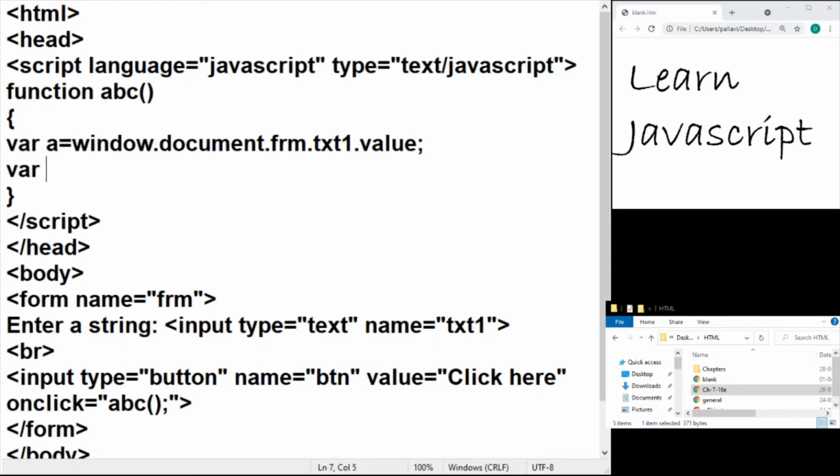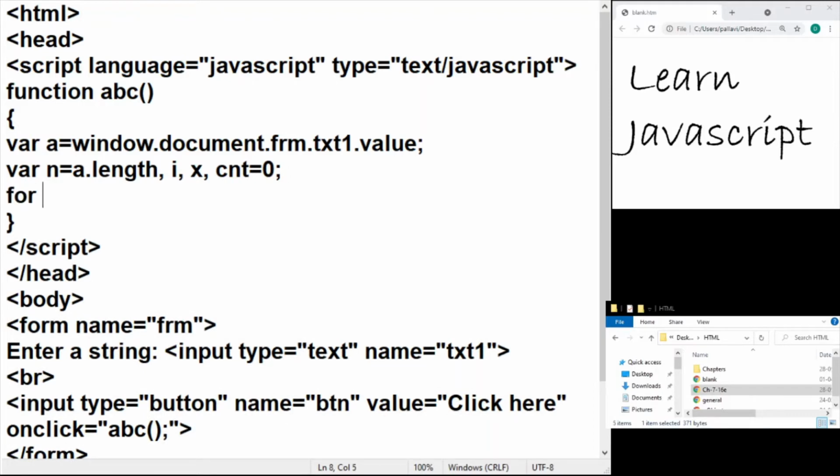right? So let us declare a few variables: n to store the length of the string, and i as the looping counter, x as the variable which will hold one extracted character using the charAt method, and counter will be taken as 0. 0 is an assumption that there are no spaces as of now, and as we loop through each character we are going to count how many spaces we come across. So let us start with the for loop.